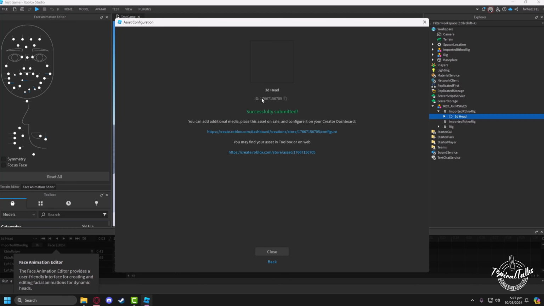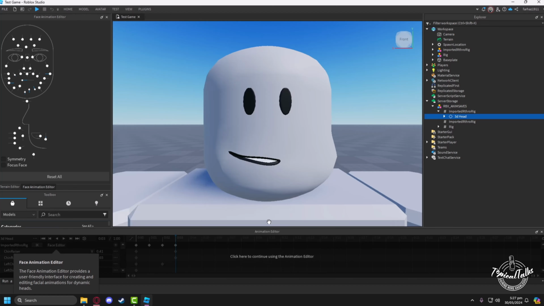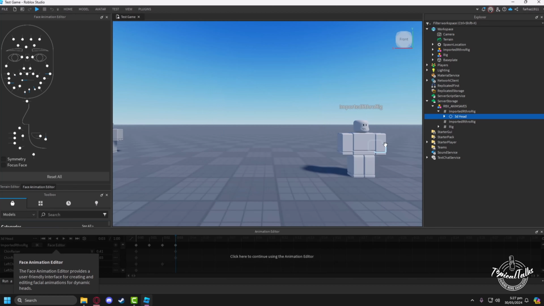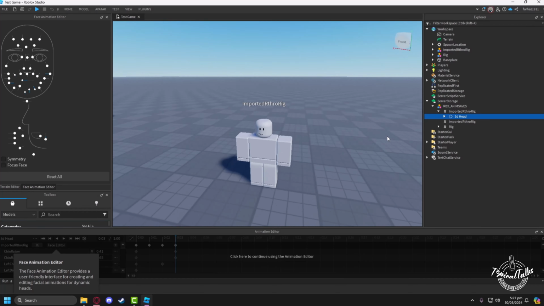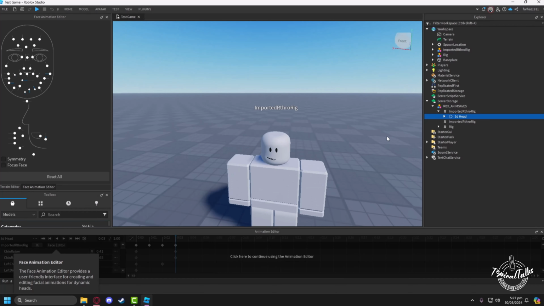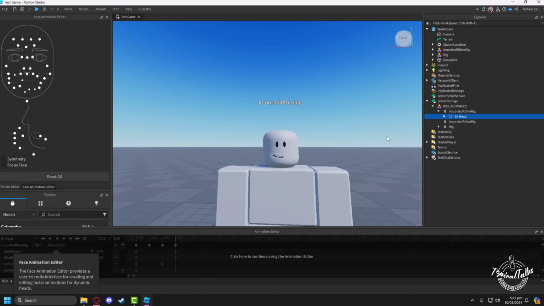Now it has been successfully uploaded. And if you click on this button here, it will copy the asset ID. So after that, you can use this code anywhere and use the animation you just created for the 3D face.